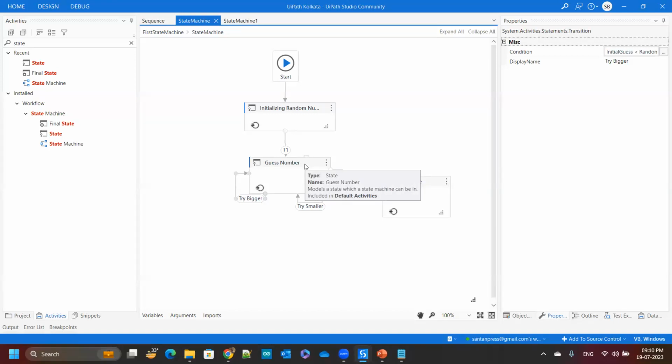So can we say that this try smaller and try bigger are two small activities or two small sequences? It's not a sequence, it's called a transition here. So it's not truly a sequence. This will come only in state machines. So transitions will not have any activities, right? We need to define them in the states itself.